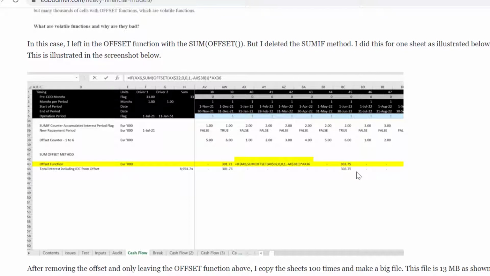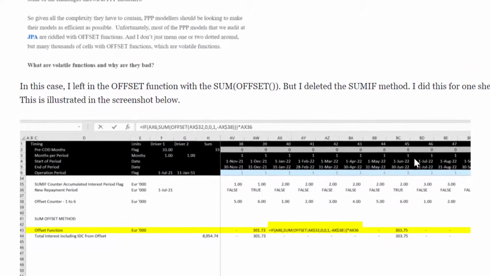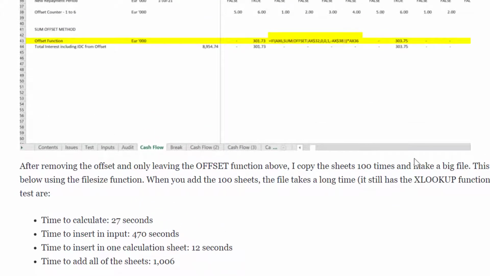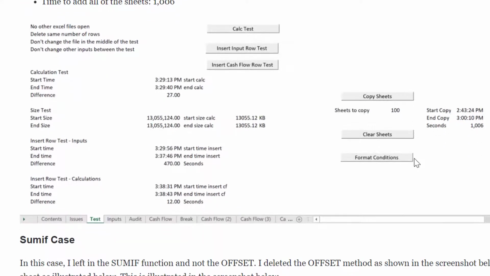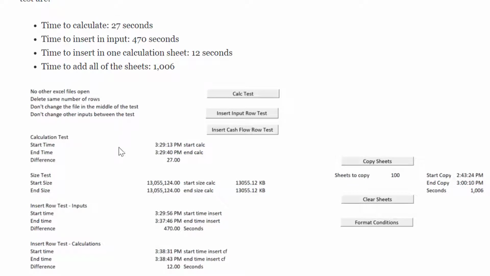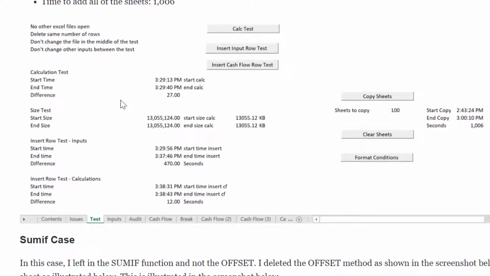So in one case, I use the offset function, and I left the XLOOKUP in. I didn't really mean to, but I did because this takes so long. When I used the offset function, I did 100 sheets, and I saw how long it takes to make the sheets. 1,000 seconds is a long time. That's 1,000 divided by 60, a few minutes. Okay, I started reading a book. I should read more.